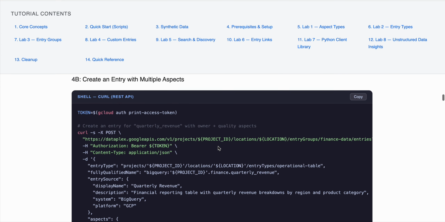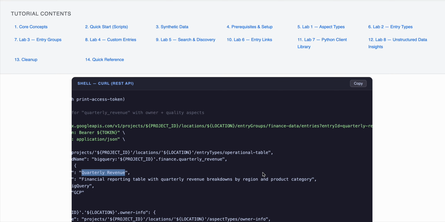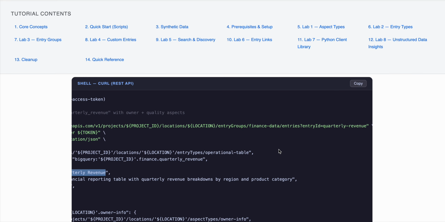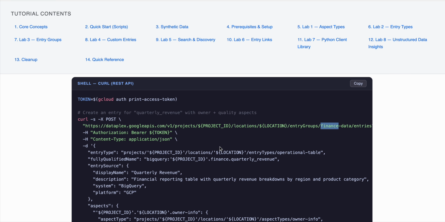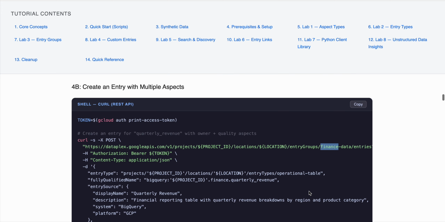and create another entry with multiple aspects. This time I'm creating the quarterly revenue table entry in the finance data entry group, but I'm attaching two aspects. One is the owner info, the other one is the data quality. These two aspects I already created. Now I am attaching them as part of the entry, right? So let me copy, run it.